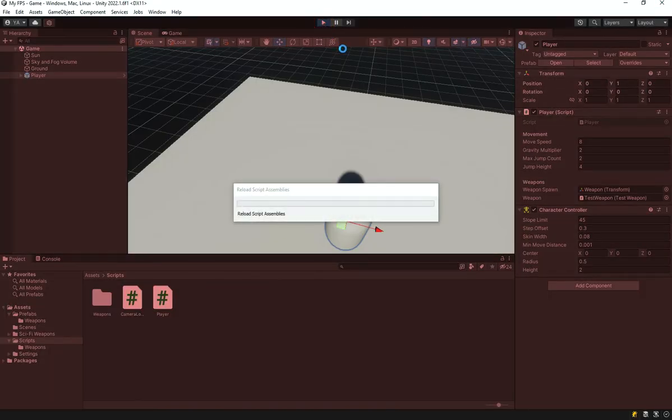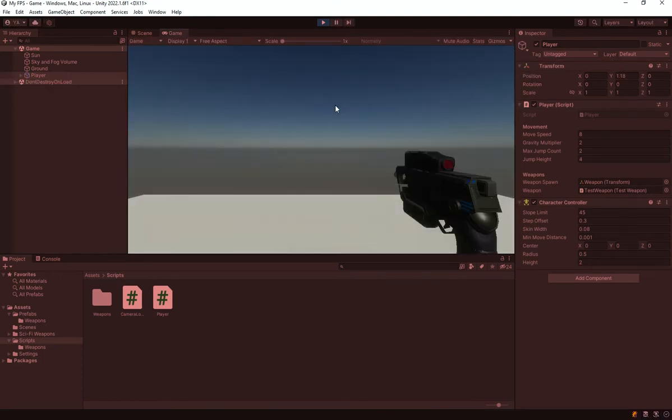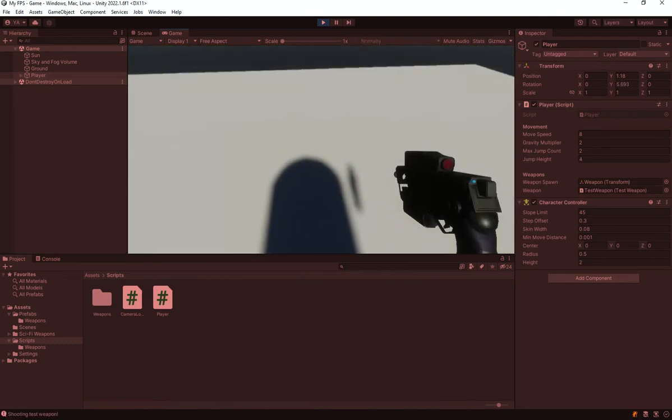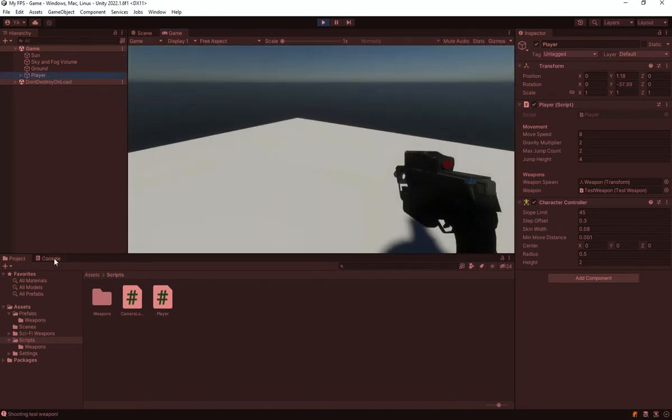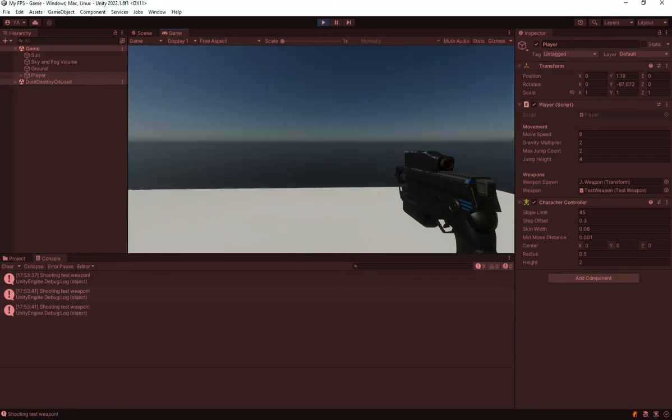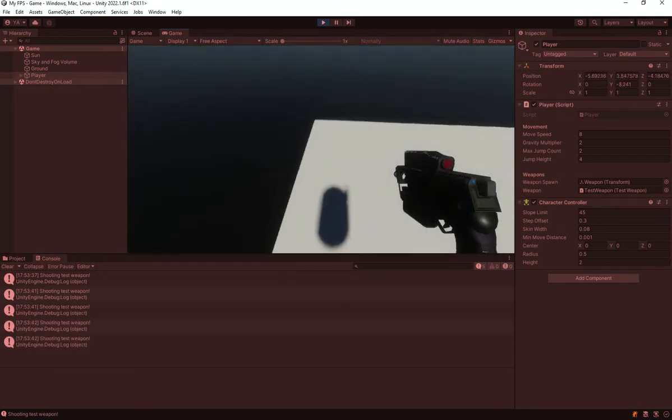What you should see is that we can press the mouse button or left control to shoot, and you can see in the console that each time I shoot I get a message. So now we need to implement the actual shooting.